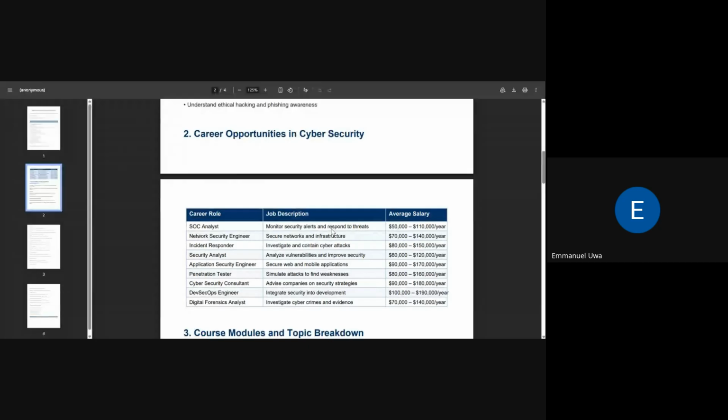We have SOC analysis, which is the most popular one. SOC analysis is where you find a lot of jobs. The job description of a SOC analyst is that they monitor security alerts and respond to threats.